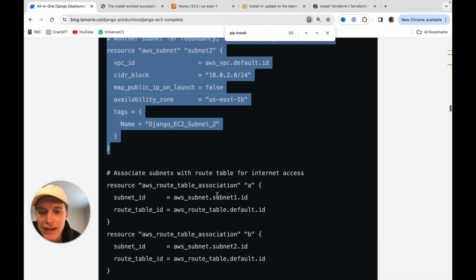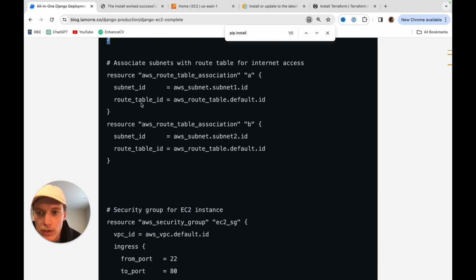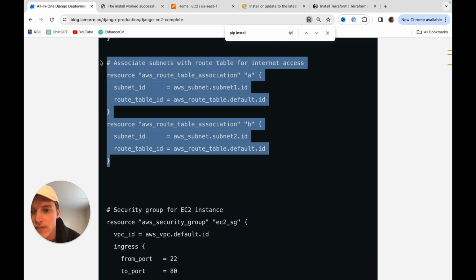Great. We're getting close to the server part, I promise. So the last few things we want to do: we need a route table association to associate the subnets with the route table for internet access, which basically means the internet access we gave the VPC, we want that to carry into the subnets we defined.